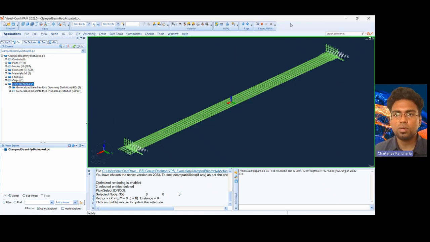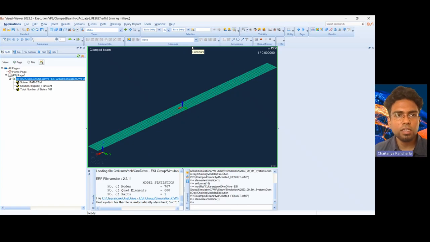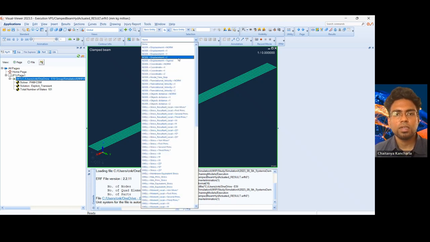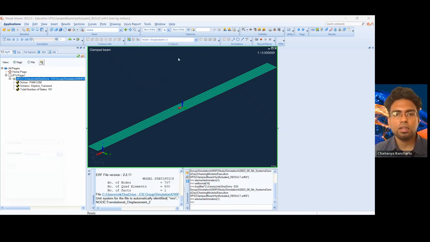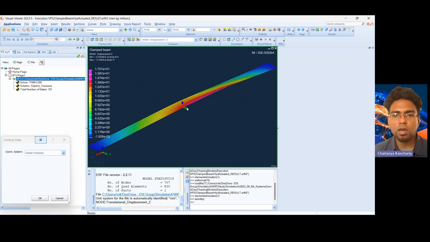Now we only have to start the simulation. Once the simulation is complete, we can see the results of the simulation in Visual Viewer. In Visual Viewer, select the appropriate result parameter of interest and then click on Animate to see how the flexible beam has been actuated by the hydraulic circuit imported into the VPS interface as an FMU.